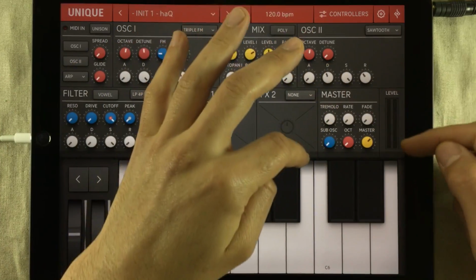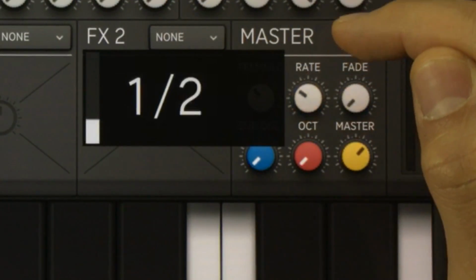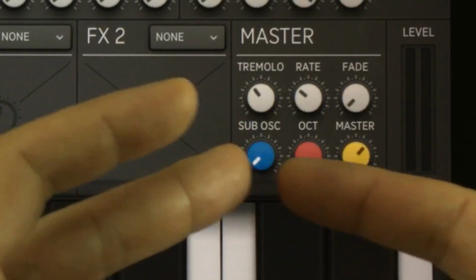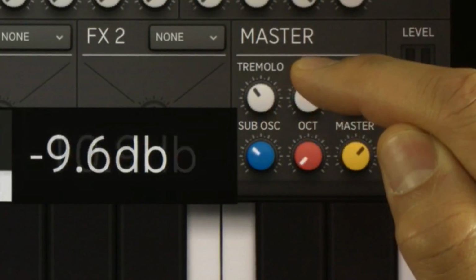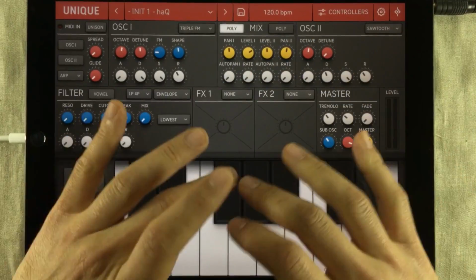Lastly, we have the master output, where we have a tremolo setting with a rate setting, and that is also tied to the BPM. And right below it we have the volume knob for the sub oscillator and an octave switch with 5 modes. Under all of this we have a keyboard.